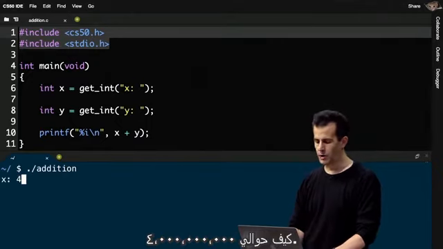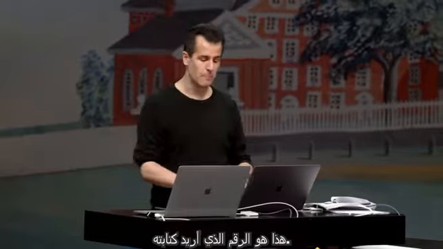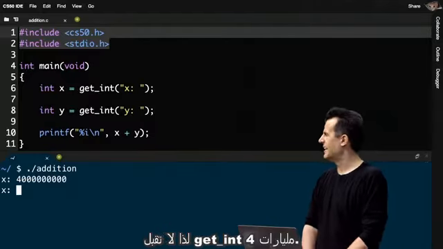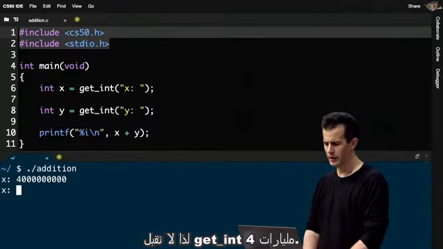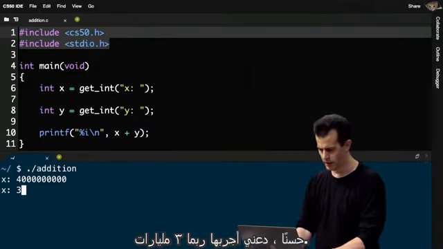How about 4, 0, 0, 0, 0, 0, 0, 0, 0, 0. So roughly exactly 4 billion. That's the number I want to type in. Notice that x does not like that. So getInt does not accept 4 billion. Well, let me try maybe 3 billion.